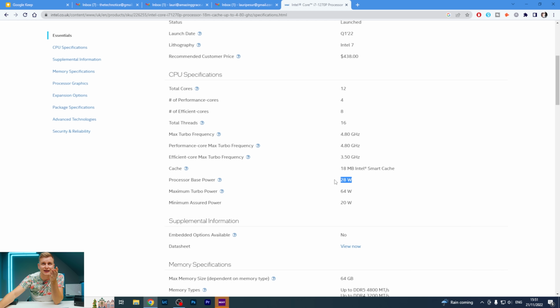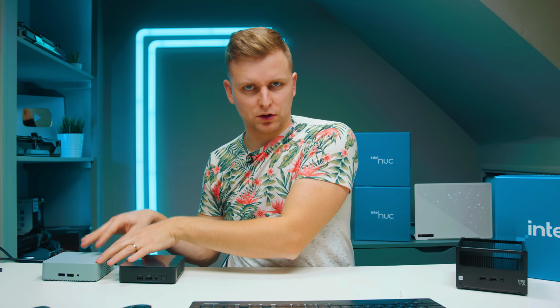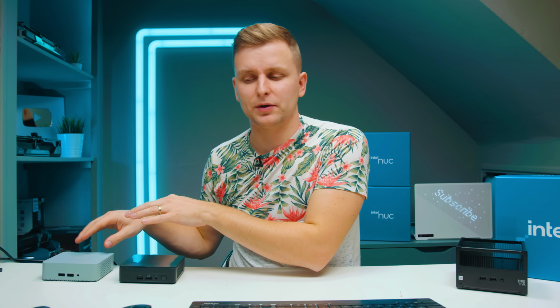Base power is 28. Now we saw about 55 being pulled from it. It's probably because it's thermally limited there. Now this is not an overclockable CPU. I tried to open the Intel XTU and it says it's not possible with this one, so you can't adjust any of the parameters there, like even the limit of the power window or anything.